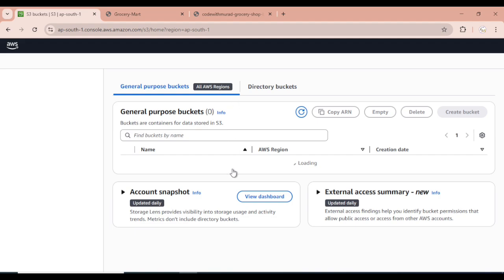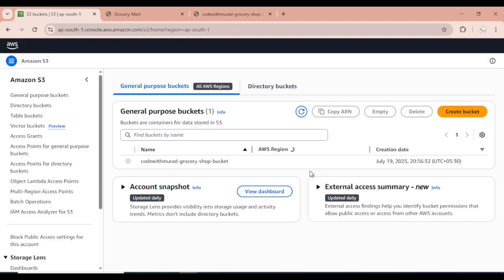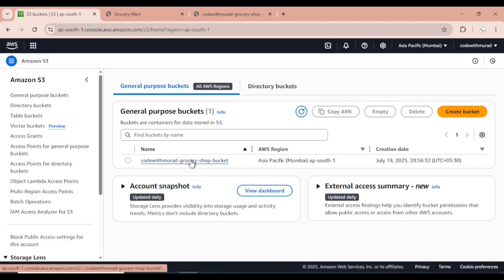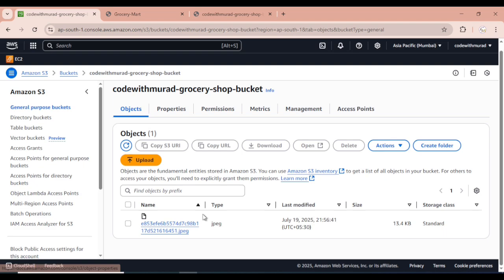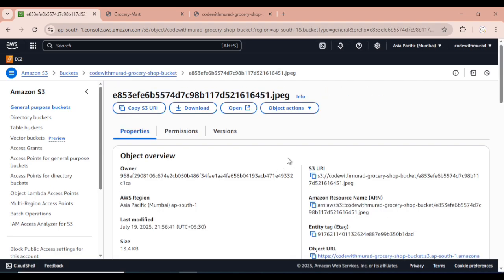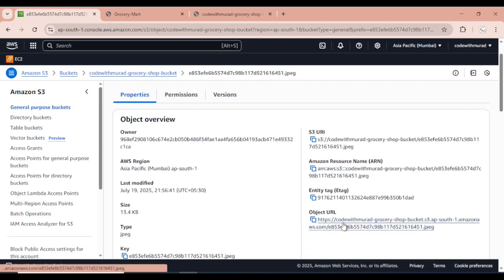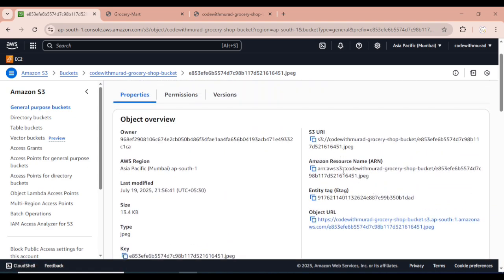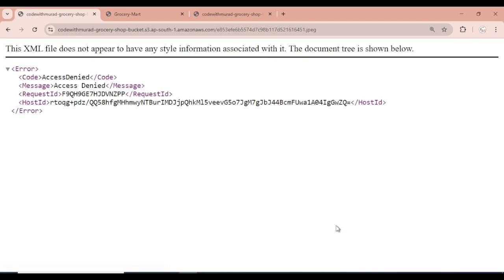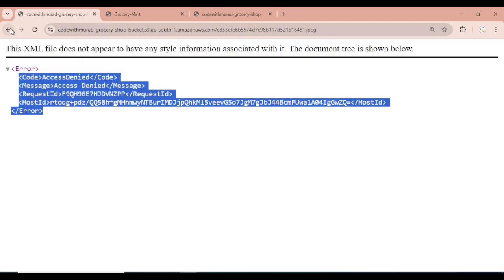So it's loading here. Yeah, this one, code with Murad grocery shop bucket. I'll open this, and here any file is present or not. There is one file here, okay, which we have uploaded at this time, and let's download it, whether it is visible or not. Object to be downloaded, that means there is one image here, okay, but we are not able to access it.